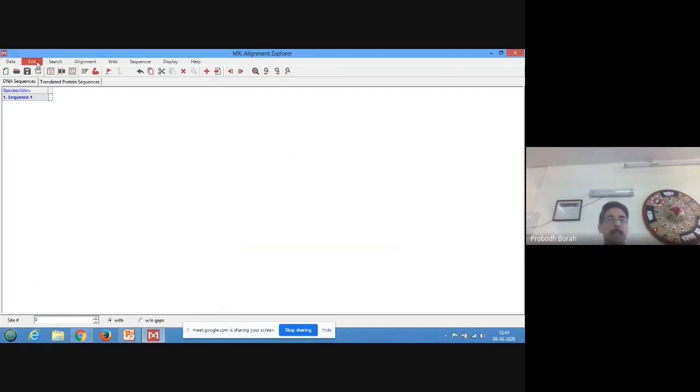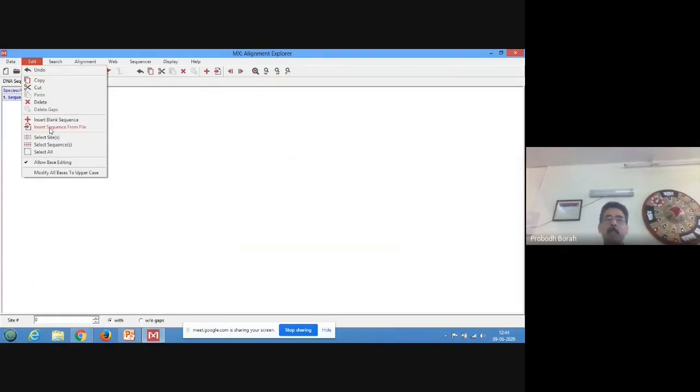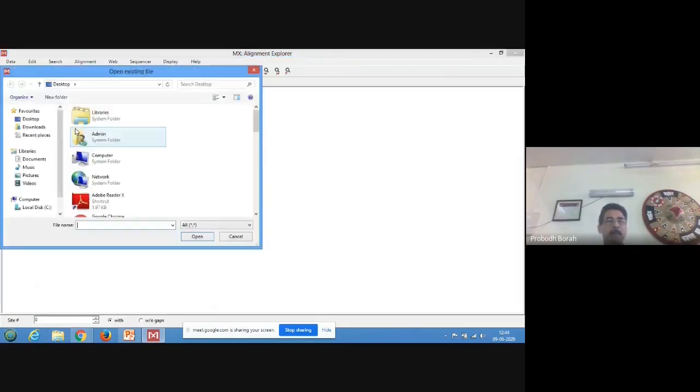For that, we'll go to Edit. Then click on Insert Sequence from File. Because already we have built the file, we will be inserting sequences from the file. Otherwise, if you are downloading sequences from NCBI or any other data sources, then you can create an insert blank sequence file, and in that you can go on pasting one by one. But already we have downloaded the sequences and pasted in a notepad file. So therefore, we will bring that notepad file containing the entire set of sequences by clicking on Insert Sequence from File.